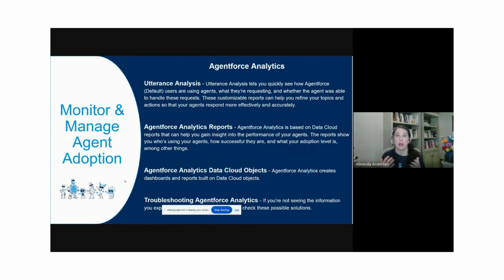The types of information that you could analyze regarding Agentforce: we talked about utterance analysis, but what does that really mean? Then we've talked about some of the reporting and metrics, such as how often did our agents do the right thing versus how often did they not do the right thing? Are they behaving as expected? Things like that.